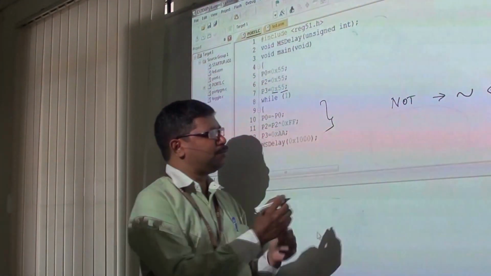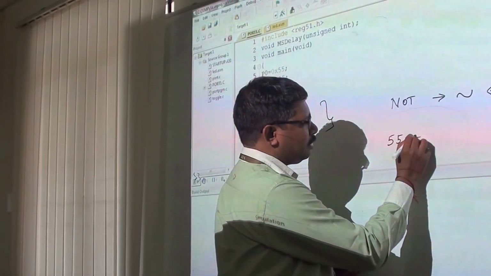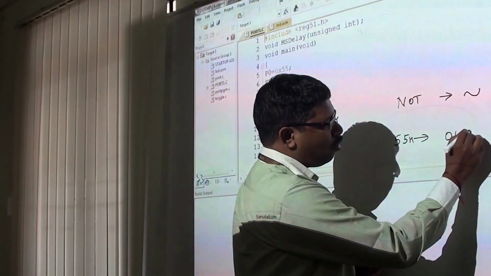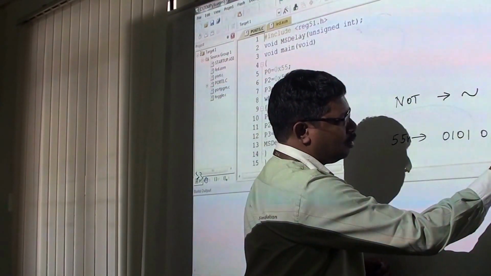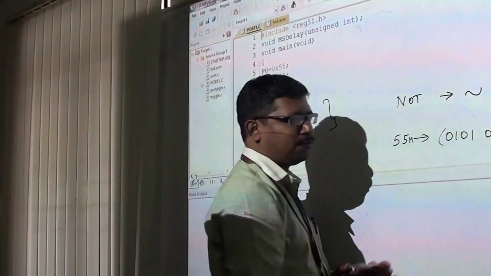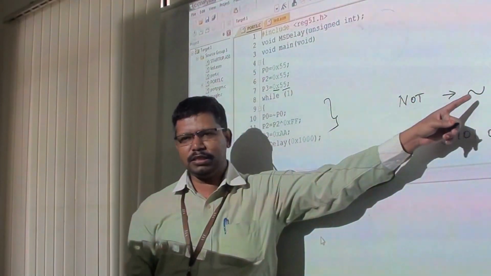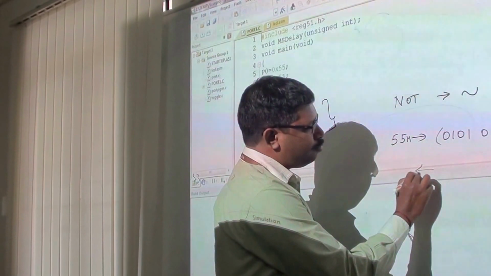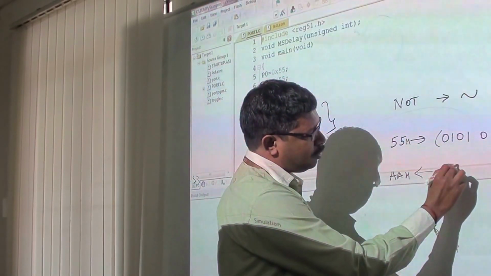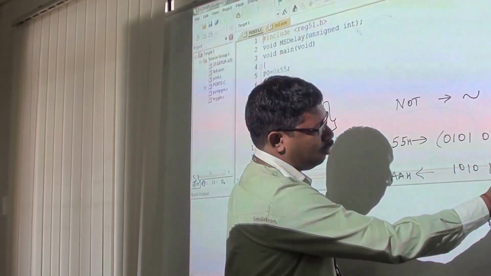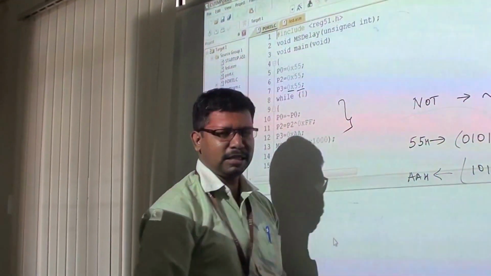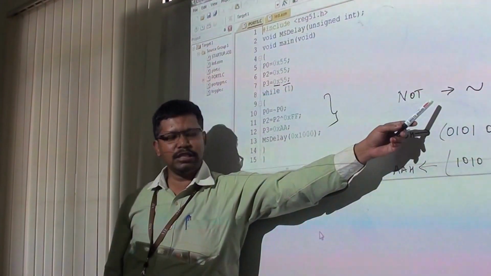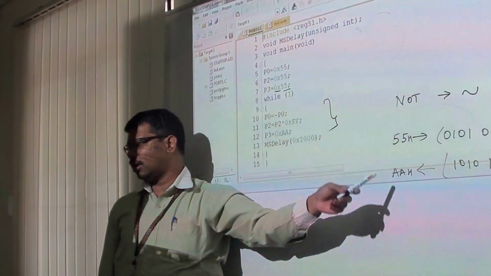Bit by bit means 55 in hexadecimal has to be converted into binary format: 01010101, which is in base 2. Now we apply this operator bit by bit. What will be the output? 10101010 to the base 2. If you convert it into hexadecimal, it is AAH. So the input has been provided, and using the NOT operator, we obtain the toggling function.